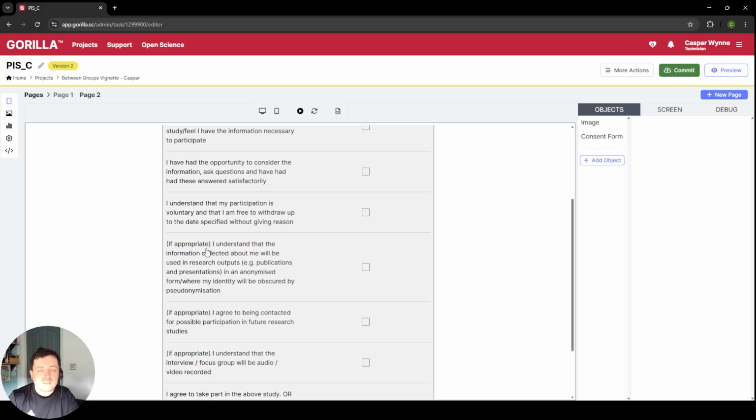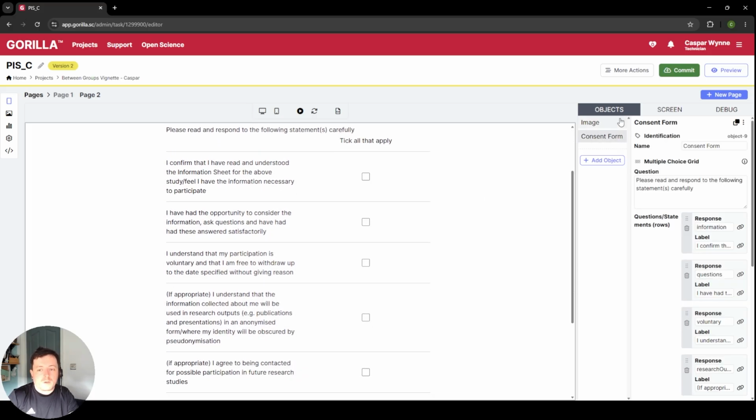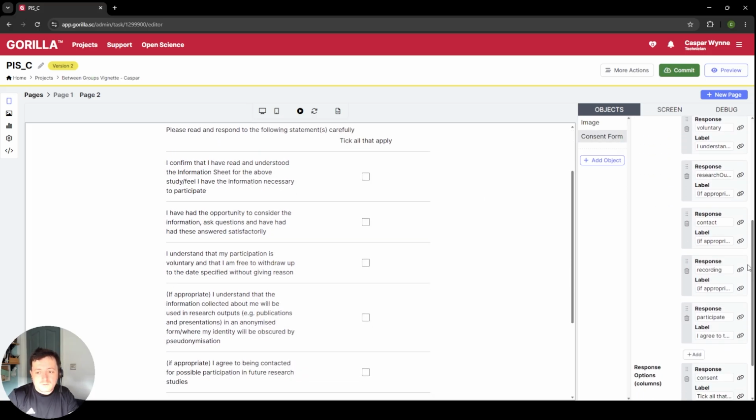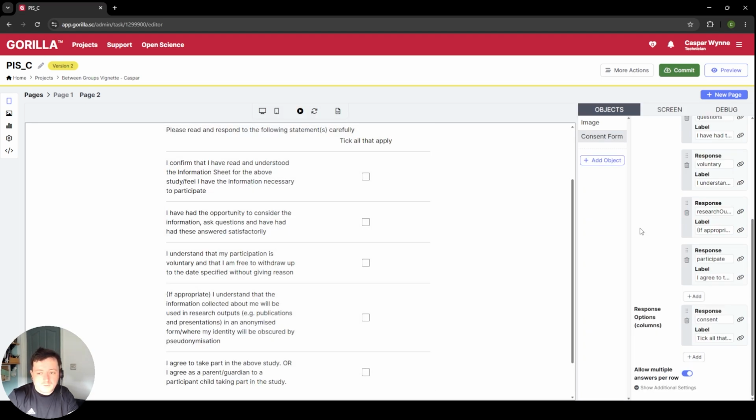The reason for that is that it can cause a bit of ambiguity and the participants aren't sure whether or not they need to answer this response. So to do that, all you need to do is click on the consent form object, which is here, scroll down, and you'll notice under the label part of the response box, where there is if appropriate, you can simply just delete them like that, and that will remove them from the questionnaire.